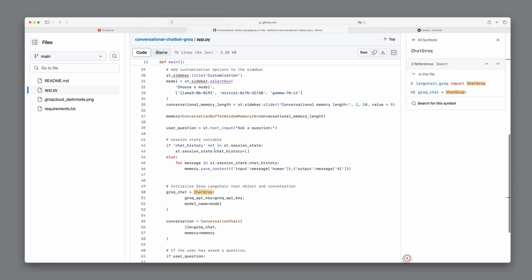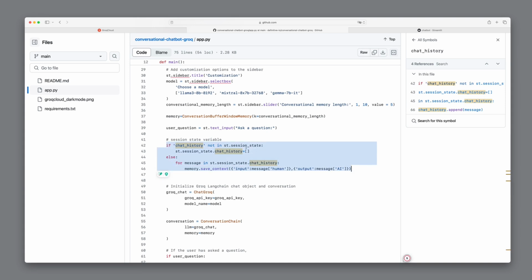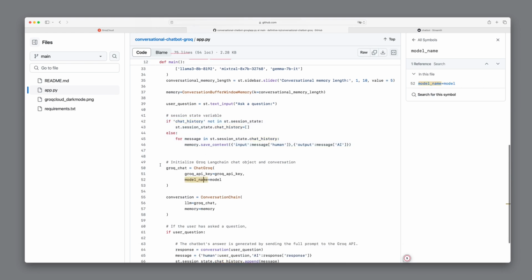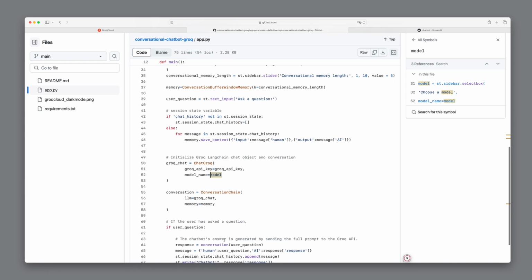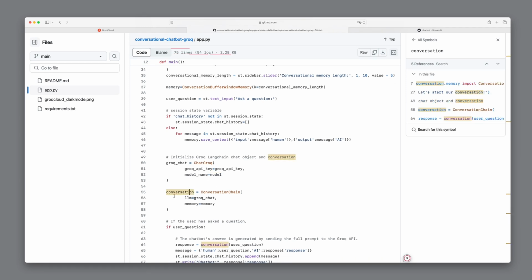The next code checks if the chat history variable exists in the session state. If it doesn't, it initializes an empty list for storing chat history. If it does exist, it loops through each message in the history and saves the conversation. After that, we have the initialization of ChatGroq, which gets the API key and the model. In the GitHub example, it could be selected via the sidebar. We'll make it simple here again and just hard code it. The following code creates a conversation chain object using Groq and the session memory to manage and remember the context of interactions.